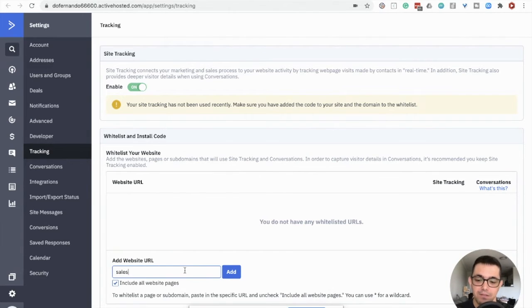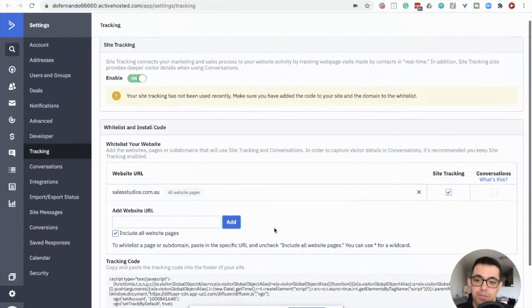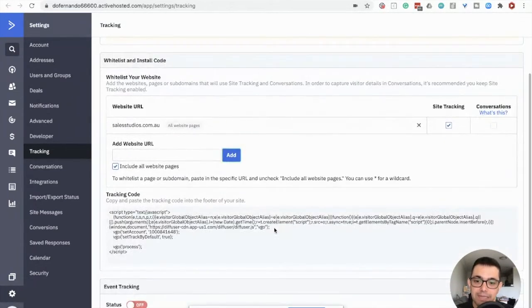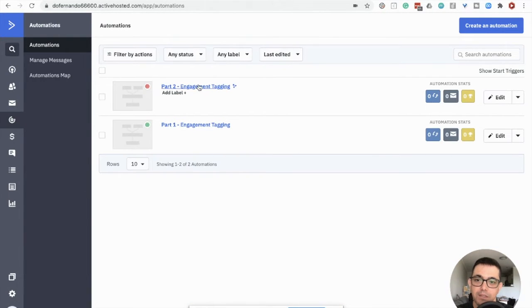So in my case, salesstudios.com.au, and hit add. And that's all you need to do for now. I'm going to be covering site tracking a little bit later. So for now, that's all you need to do. So from here, go back to automations and go to part 2 engagement tagging.